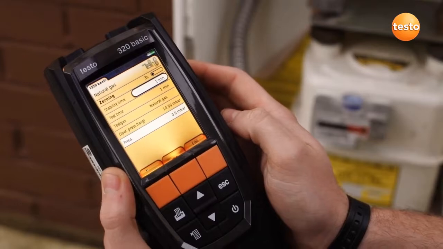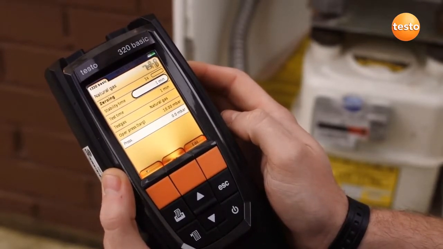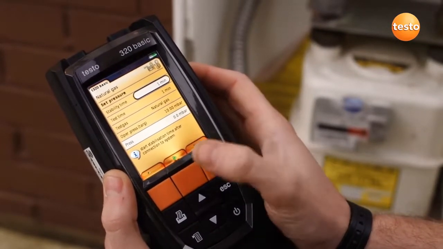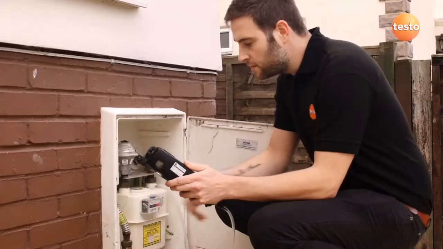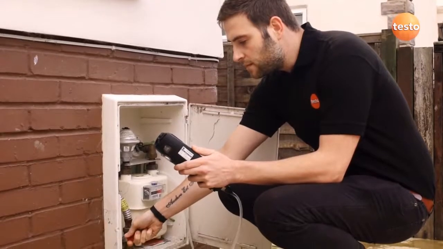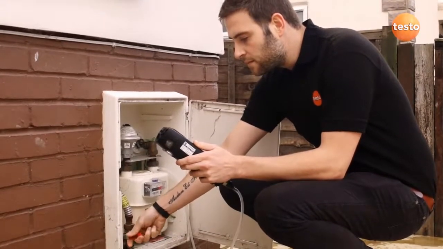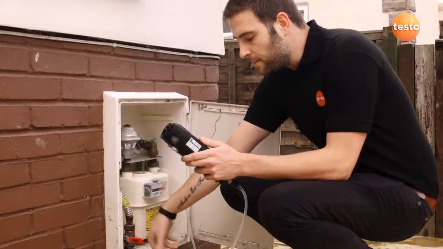The stability time, test time and target pressure can all be edited according to the Letby standard you are working to. Once the analyzer has zeroed, connect the hose to the test point on the gas meter and to the analyzer via the pressure adapter. Open the gas valve and pressurize the system and then close it again.